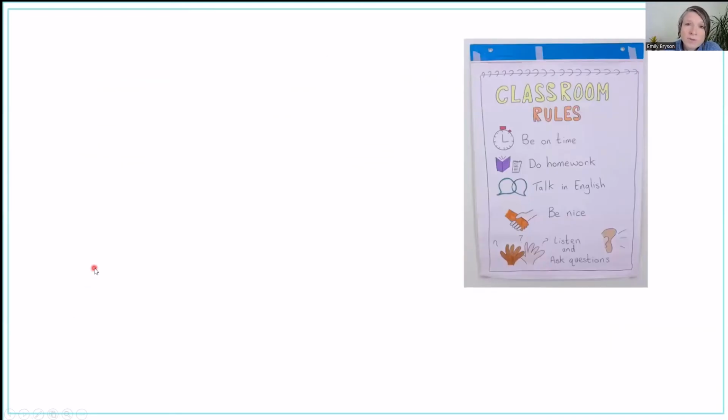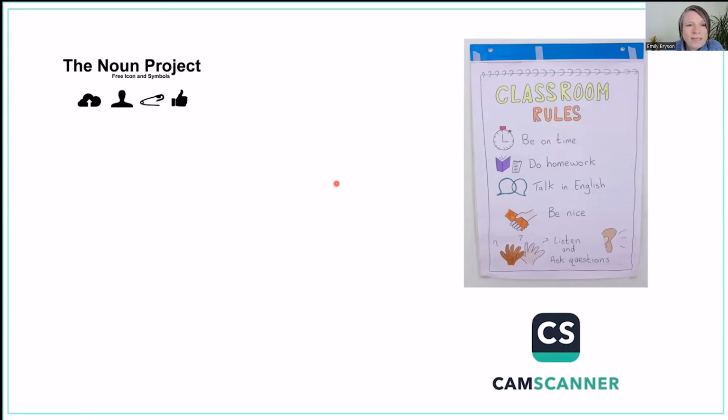To make your posters more engaging, add in pictures. We like pictures. Take a photo with your camera, or I quite like using the Cam Scanner app, and then you can crop it easily. You can also adjust the brightness. There's lots of different filters on it that can make it much easier to read and make it very professional looking.